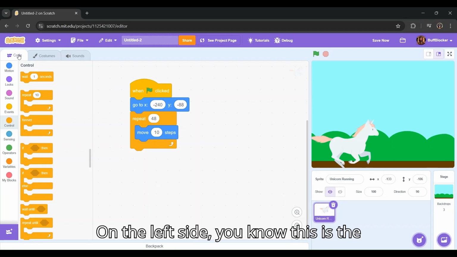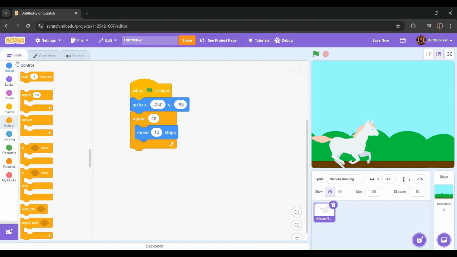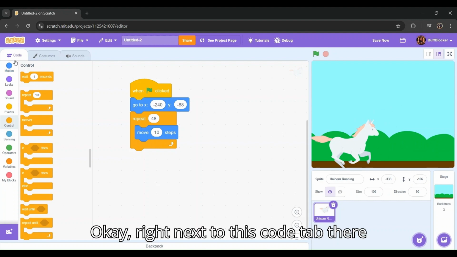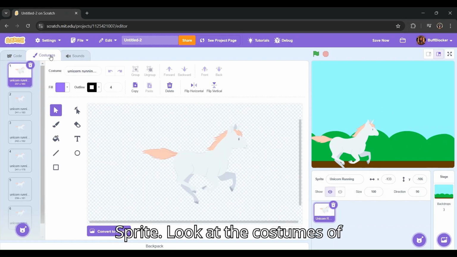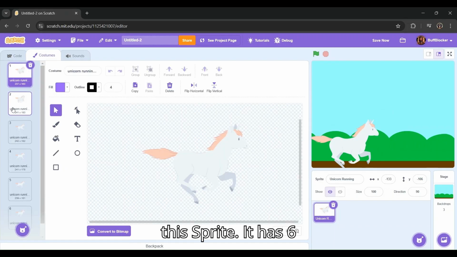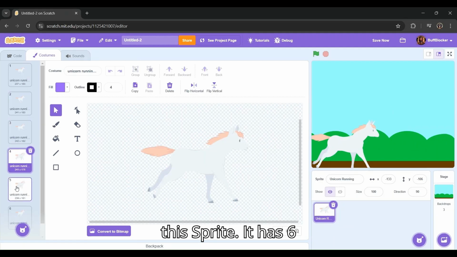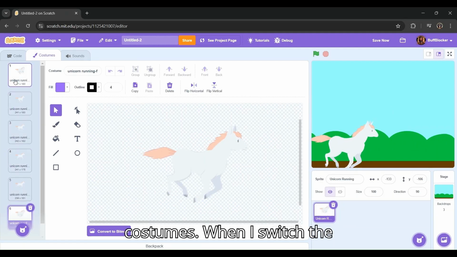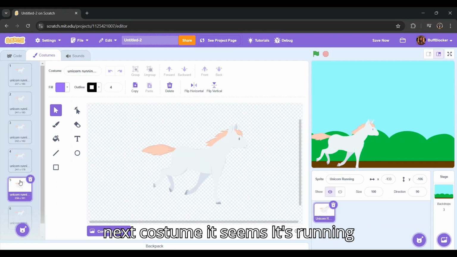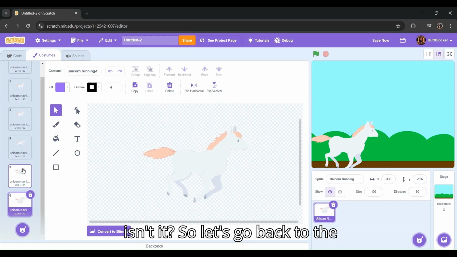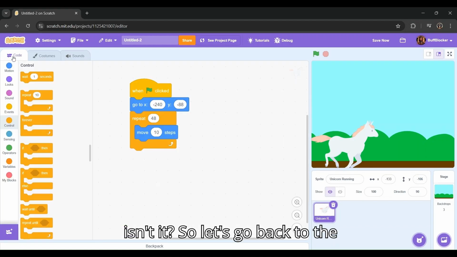On the left side, you know this is the code palette. Right next to this code tab, there is a tab named costumes. This is the costumes tab of the sprite. Look at the costumes of this sprite. It has 6 costumes. When I switch the costumes to the next costume, it seems it's running, isn't it? So let's go back to the code.